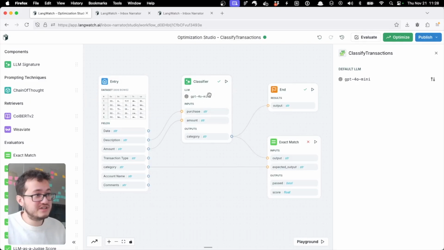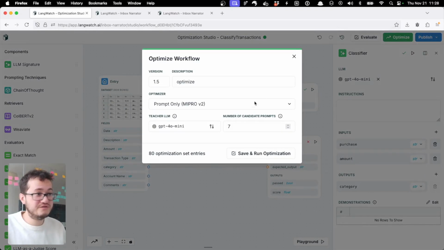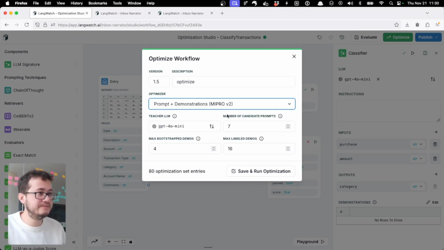Now that you defined your structure, even if you didn't define any prompts, you can already click the optimize button to find some prompts and good demonstrations for you. So here on the optimizer, you can choose which DSPy optimizer you want to use. For example, you can use MIPROv2 to improve your prompts only, or the same MIPROv2 to also improve your few shot demonstrations, or even go with demonstrations only. Since this is a classification task, demonstrations or few shot examples are shown to be great to improve performance. So let's go with prompt plus demonstration.